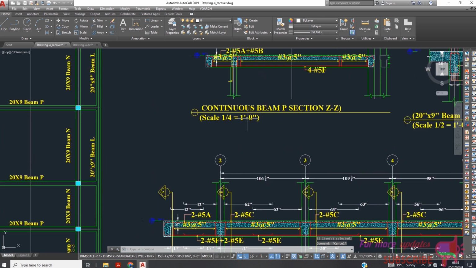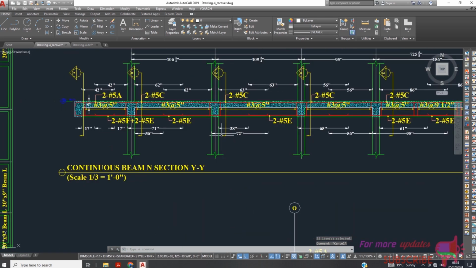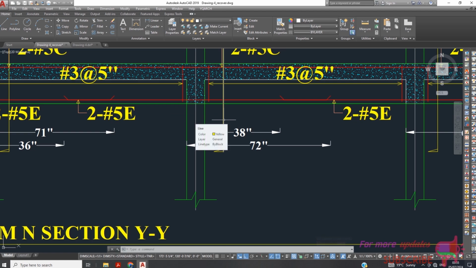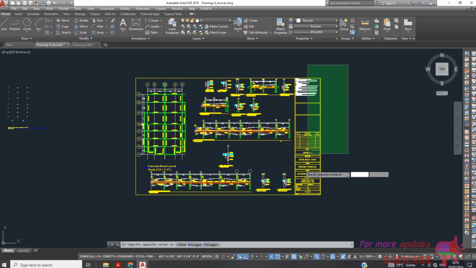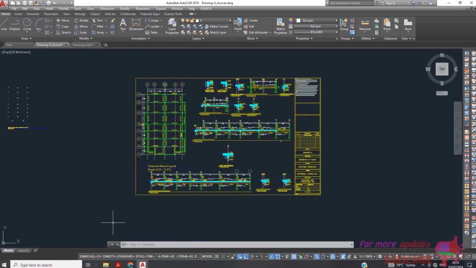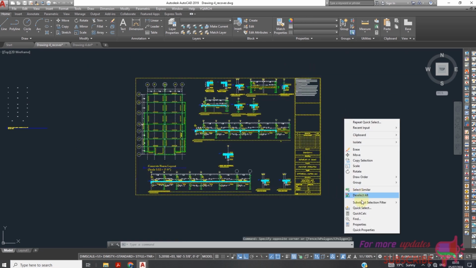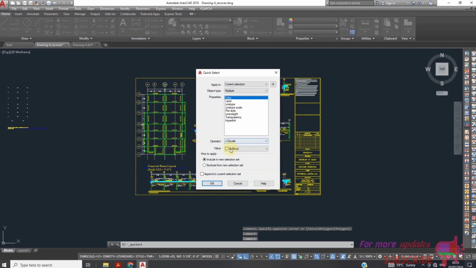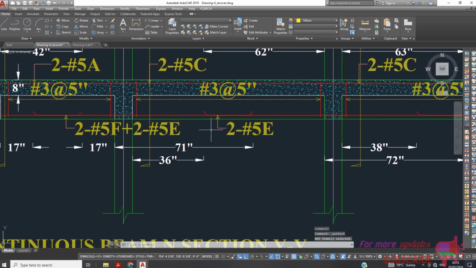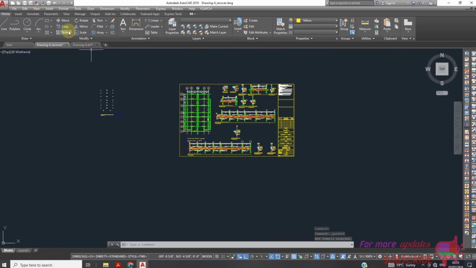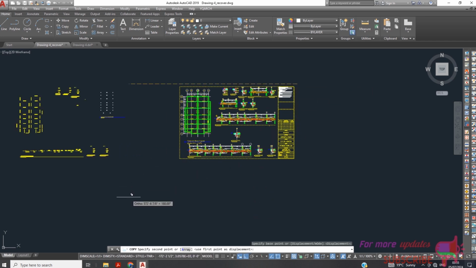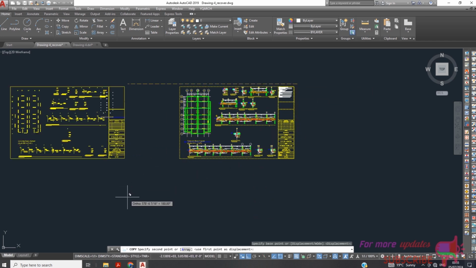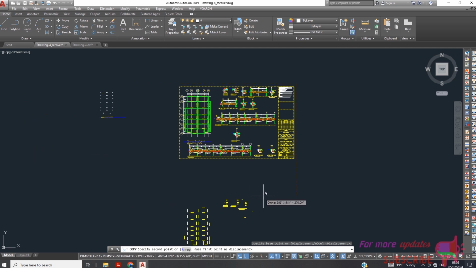Let's say I want to select by color anything that is this color, yellow. That means I can just select everything. Right click, quick select, by color, then pick yellow. Anything that is yellow, including text, will be selected. Now, if, for example, I copy, drag, anything that is that color has been selected.